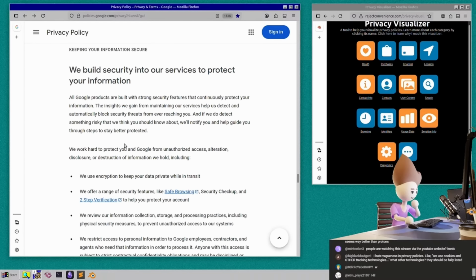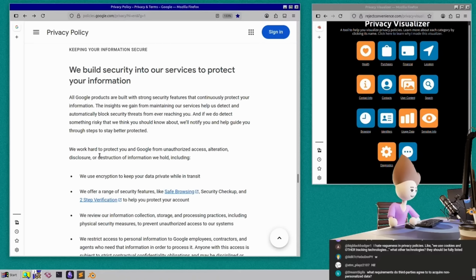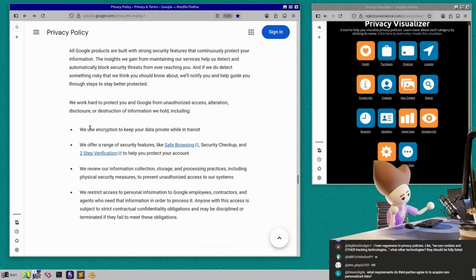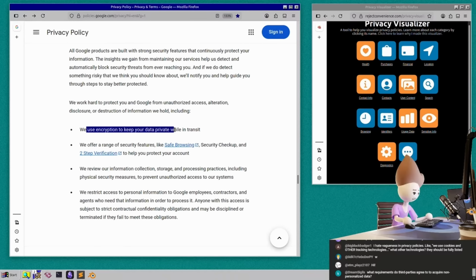We work hard to protect you and Google from unauthorized access, alteration, disclosure, or destruction of information we hold, including we use encryption to keep your data private while in transit. We offer a range of security features like safe browsing, security checkup, and two-step verification to protect your account.